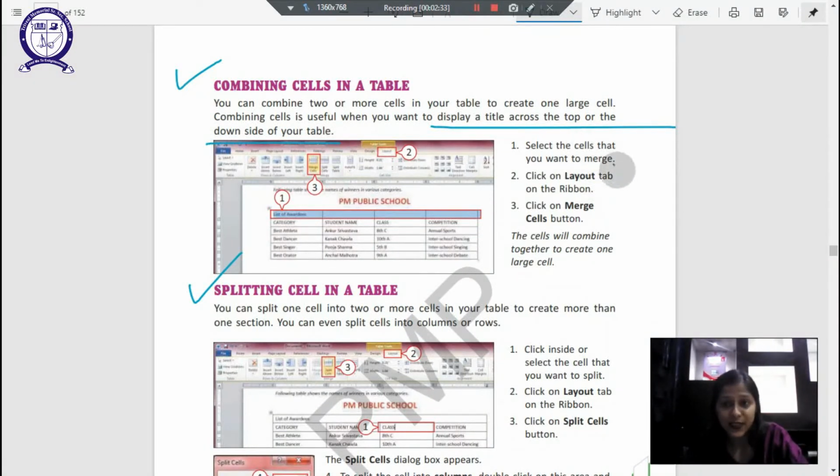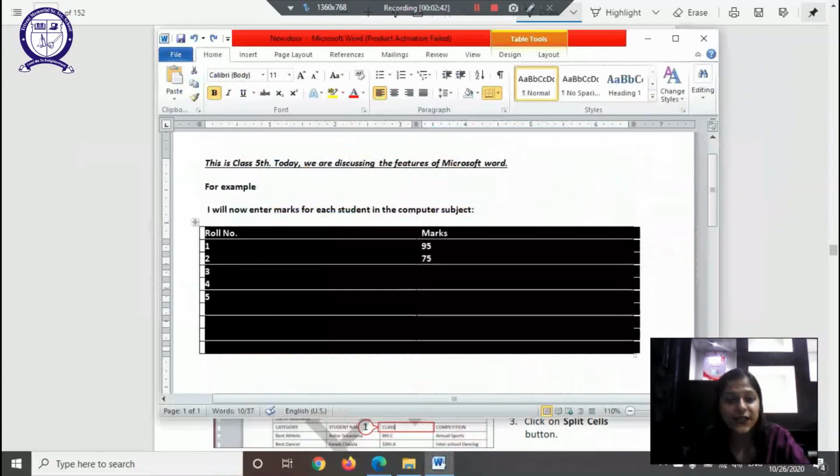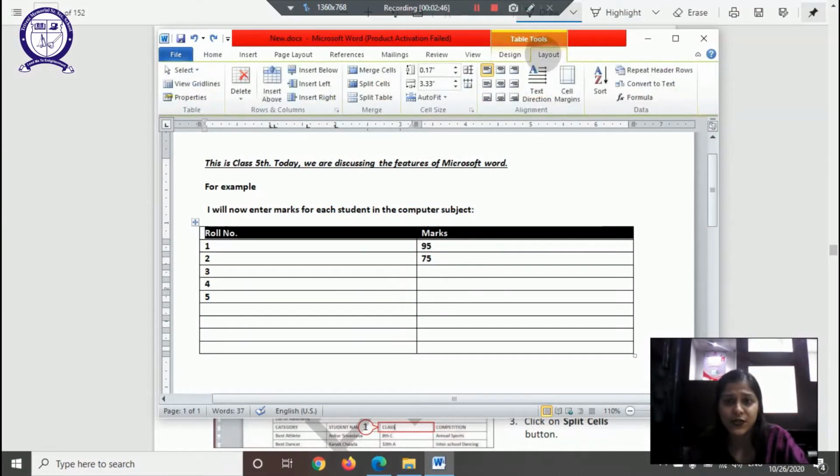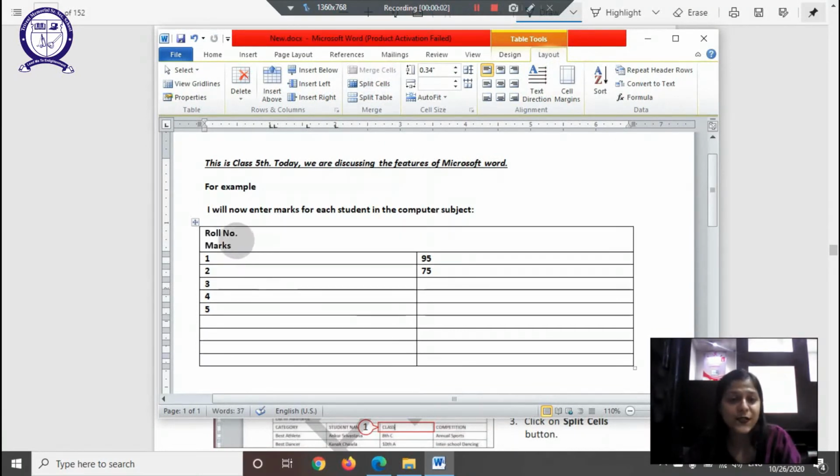So you select the cells that you want to merge, and then in the layout tab on the ribbon, you will find the option to merge cells. So let's see. I want to merge these cells. I will go to the layout, and where is the option to merge them? As you can see, I have one big row and it's not divided into any columns because I've merged my cells. Now I would like to split my cells.